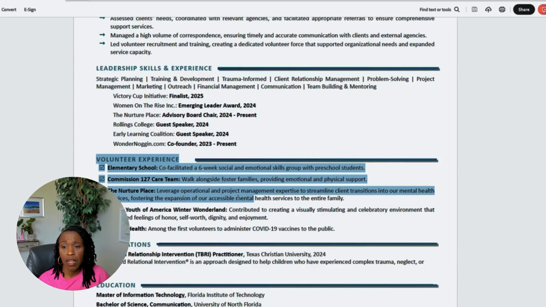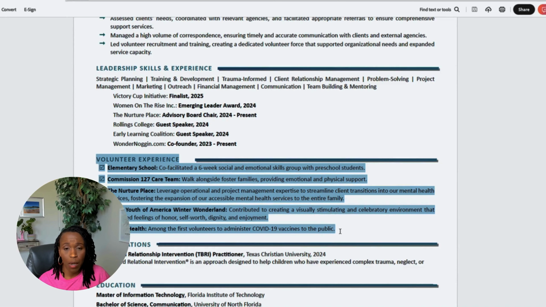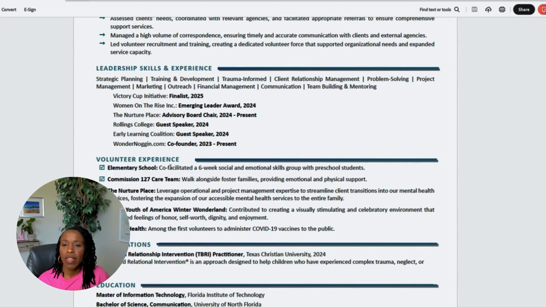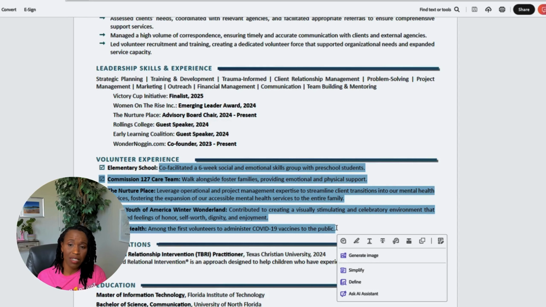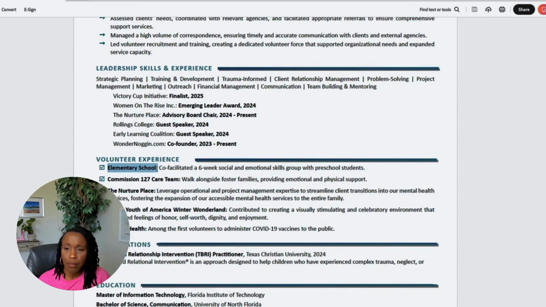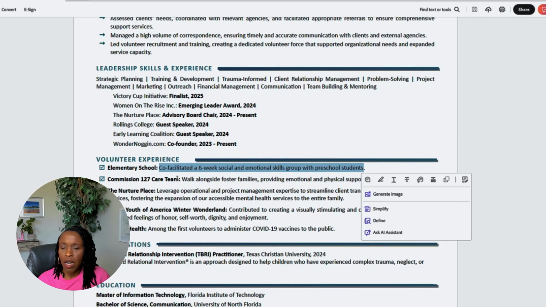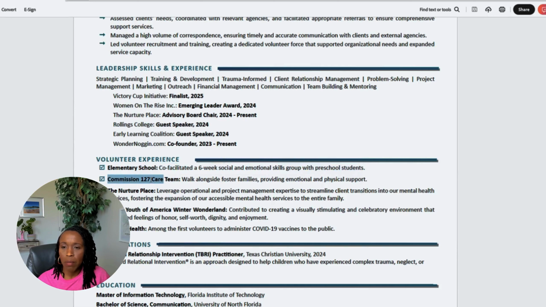And then here was a really big part that I wanted to highlight. I really wanted them to see all of the volunteer work that I did and how closely this is related to social work. So I left out the elementary school name just for privacy, but I did teach a group there of kids. I've done that a few times, 6 weeks at a time. Commission 127.